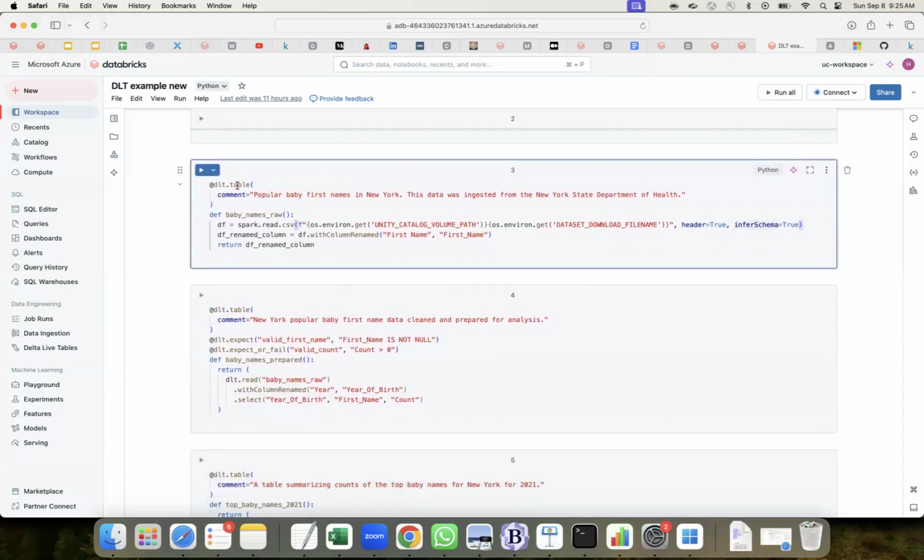@DLT.table. This is declarative, right? Delta Live Table. Comment: popular baby first names in New York. This data was ingested from the New York State Department of Health. This is a comment. What is the baby name? Baby names raw. This will be the table name, right? So you're defining the @DLT table, and this is the definition.